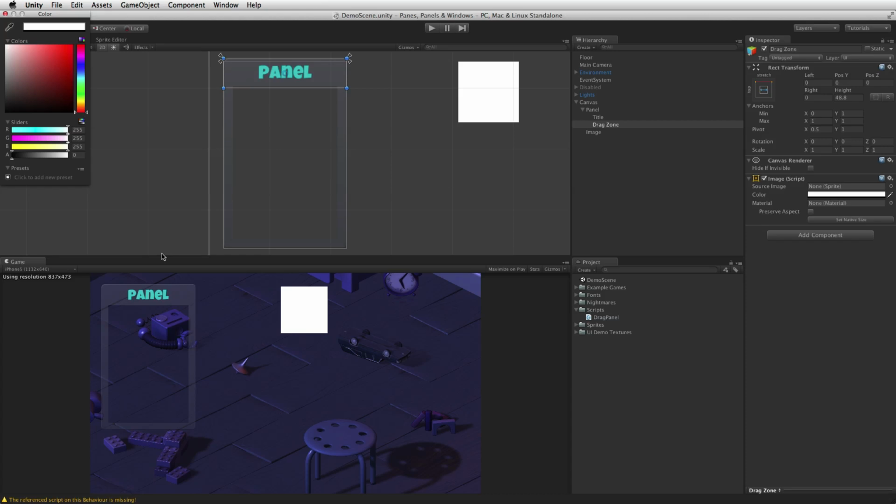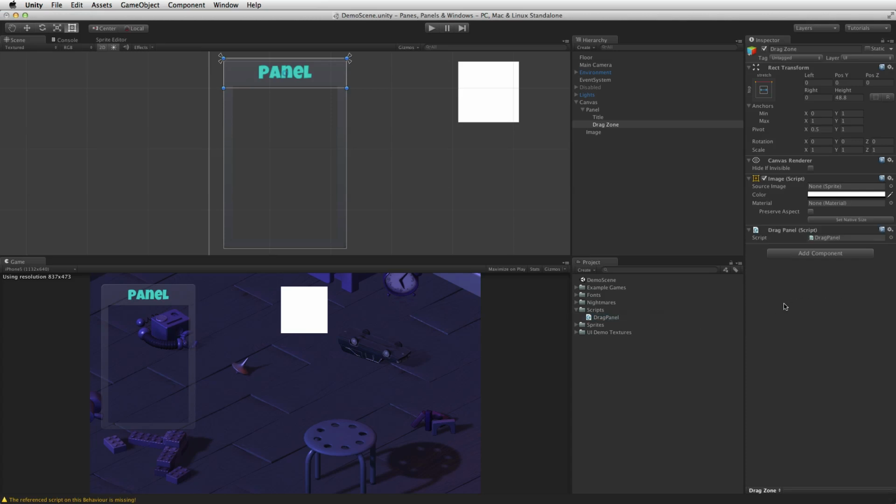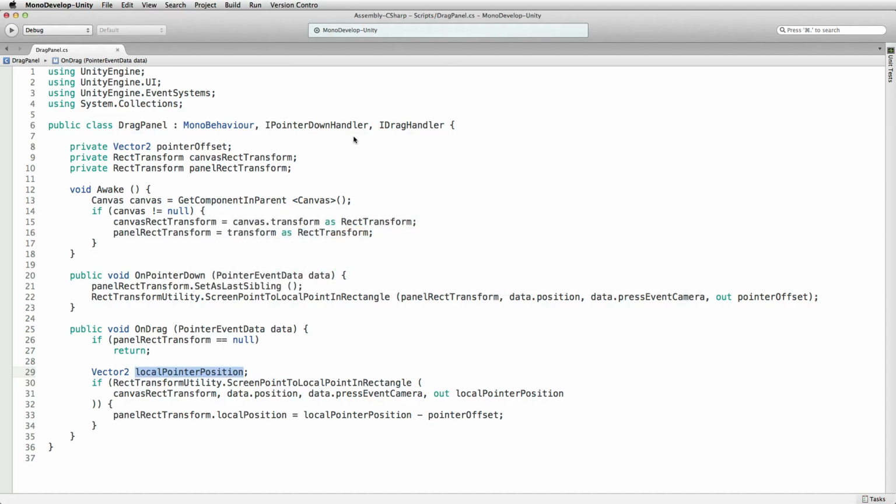So since we don't want to see it, we've got no source image, and our color can be anything, but our alpha needs to be 0 because that component needs to work. That's our drag zone. We do need to make a change to the code though, because when we add our drag panel onto this, we will now simply be dragging around the hotspot rather than dragging around the panel itself.